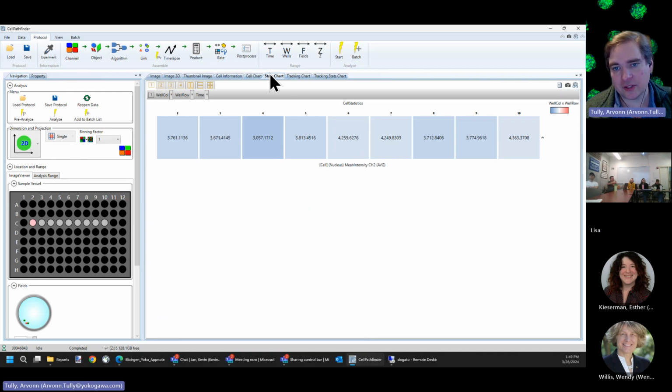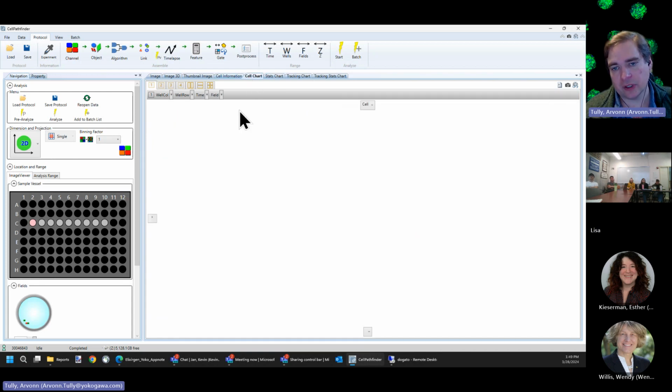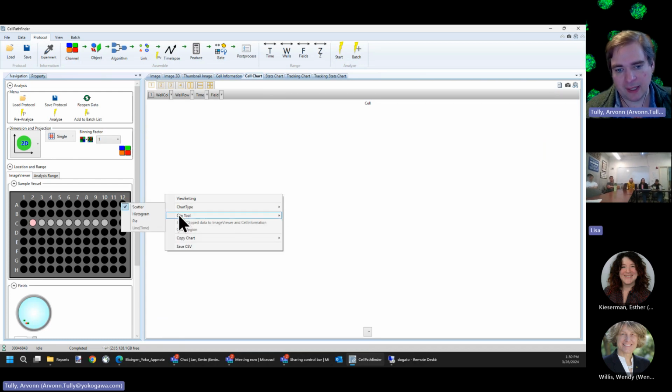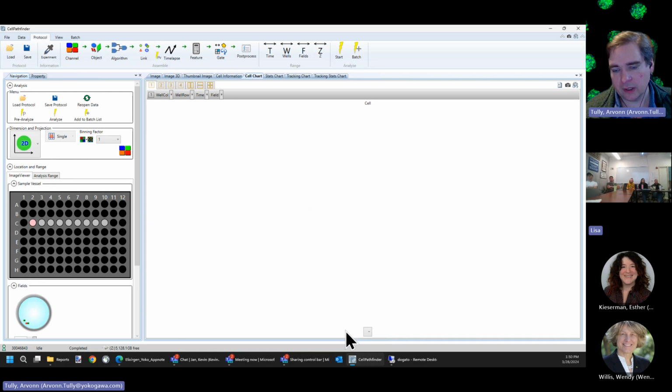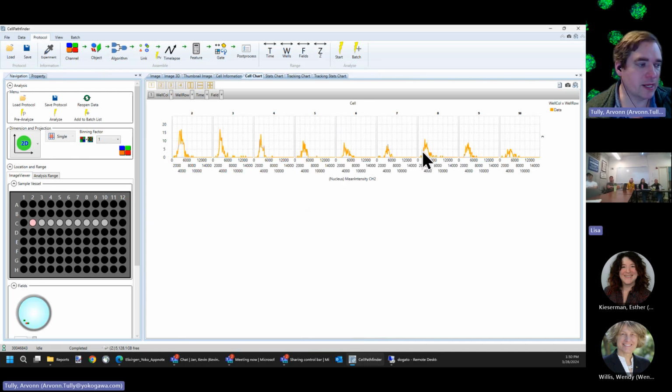So the stats chart gives you information about well level information. If I go to the cell chart, this will give us per object, per cell information. Now I can right click, go to chart type, and select the scattergram, histogram, or pie chart. Let's say I do a histogram of the mean intensity of channel 2. This will graph a histogram for each of those wells for all of the cells in each of those objects, and you can see what those histograms look like.